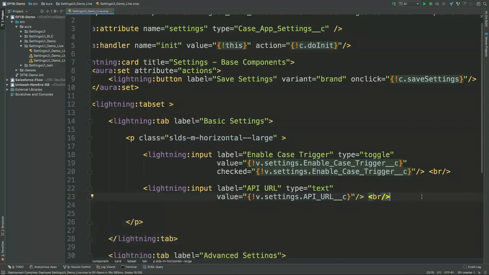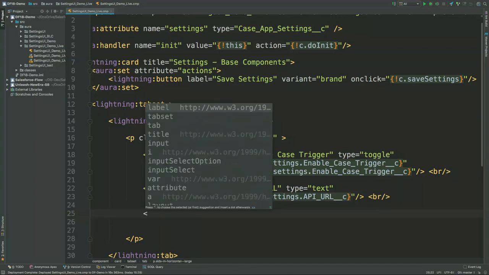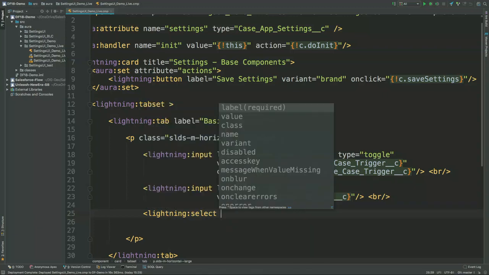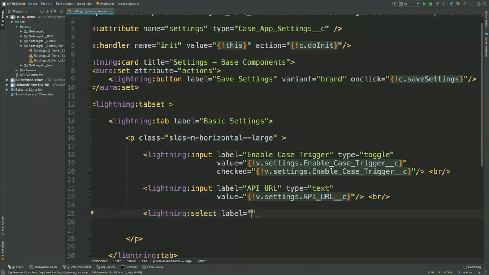OK. Now, our third option is the filter based on the stage. So for that, I'm going to use a drop-down menu. That one is called a Lightning Select. I'm going to label this stage filter. And the value of this one will be taken again from our custom setting, settings, the stage filter custom field.